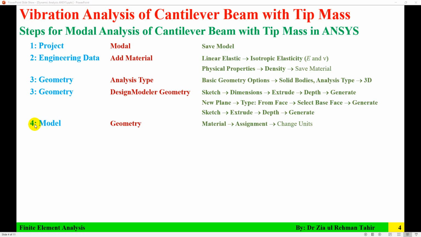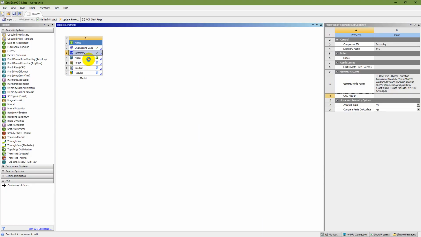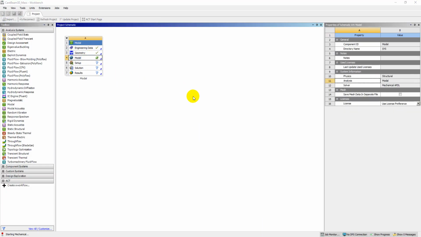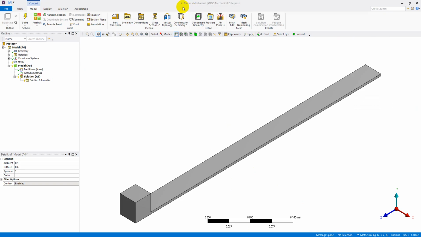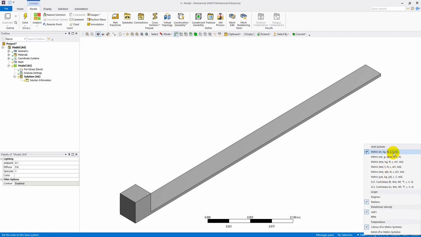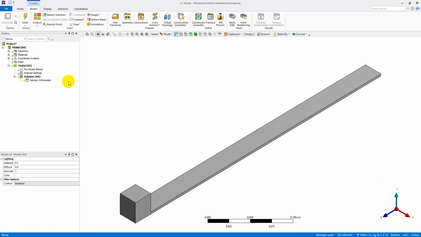So the next step, we need to go to model, and then in geometry we need to assign material. Okay, so here, double click on model and it will open ANSYS Mechanical. Now this one, ANSYS Mechanical, is being opened as a new window. Check the units. They must be the standard ones which you are using.